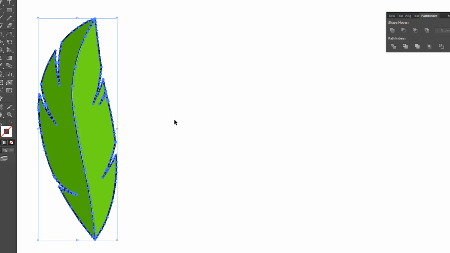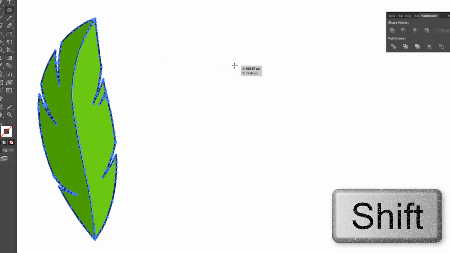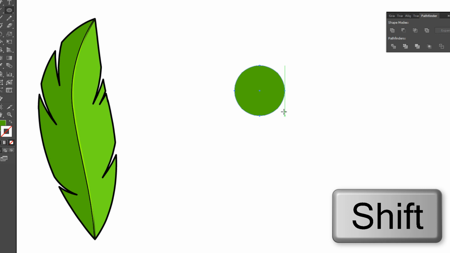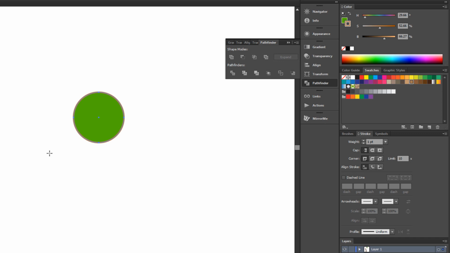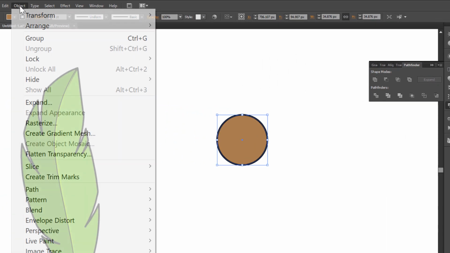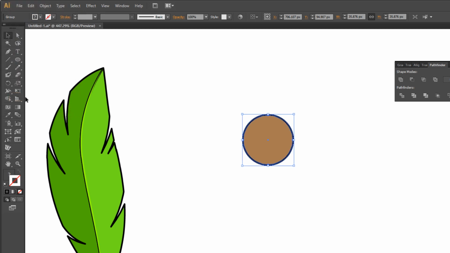Now we draw some coconuts. Go to Ellipse tool, hold Shift to make a perfect circle. Change its color to brown, stroke black. Select, go to Object, Expand, and click OK.